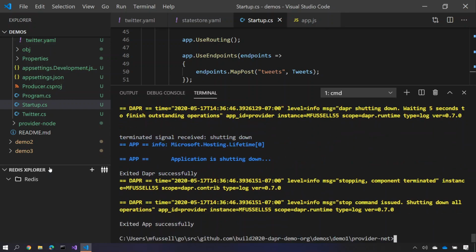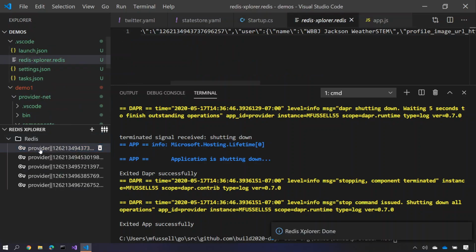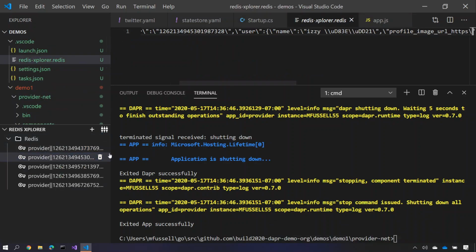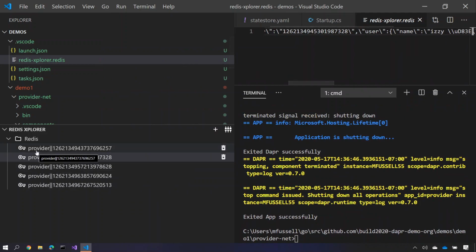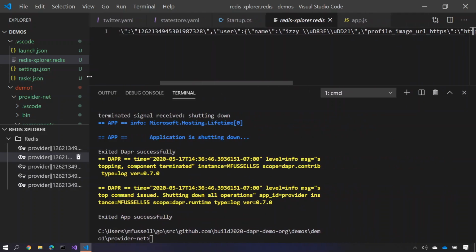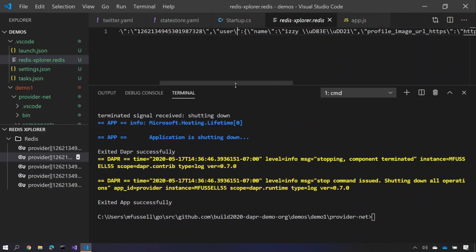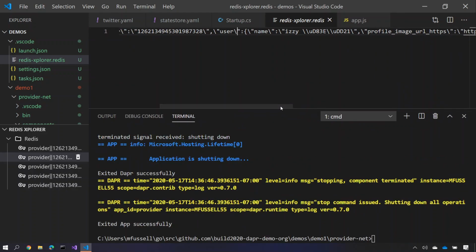So if I just stop this here and go and look at the Redis Explorer, and let's expand and refresh the Redis Explorer here, you'll see inside here I will have each one of these tweets that I sent with its particular ID saved. So this is the name of the provider and this is the ID, and here's all the tweet information saved inside the Redis state store. Super simple to save it all away, and I can save as much data as I need inside this particular line item inside this entry.